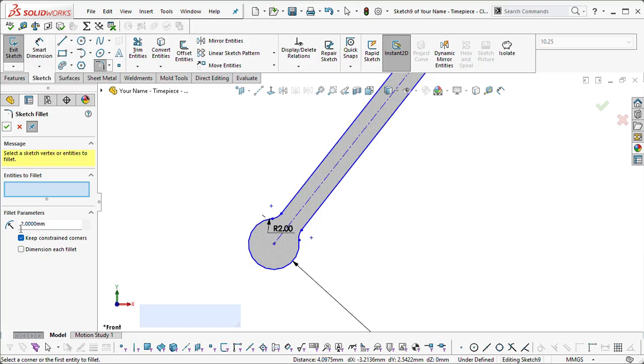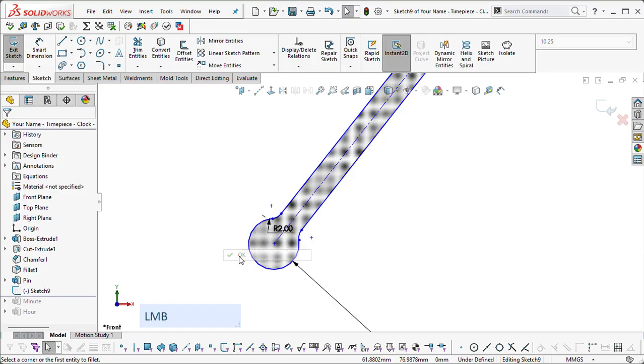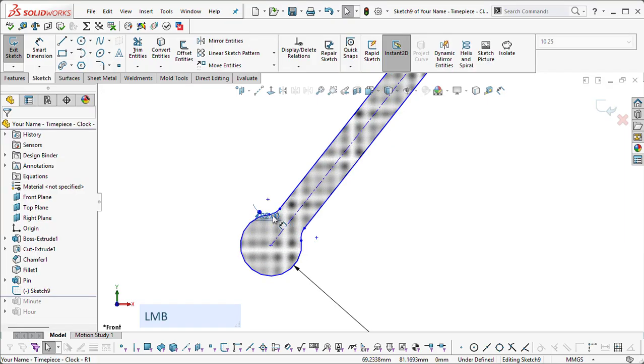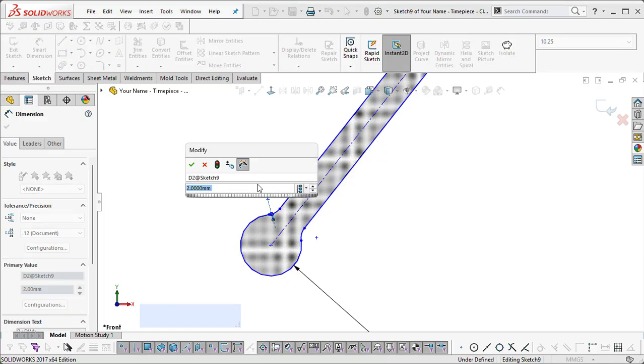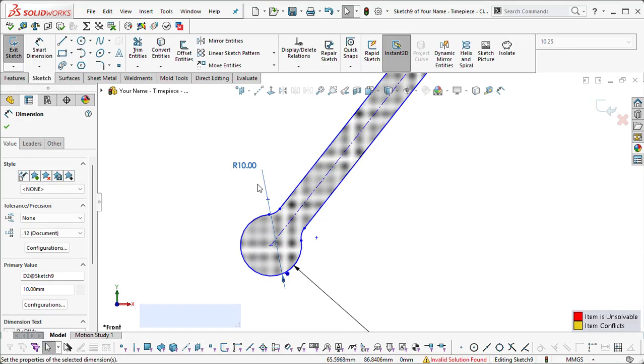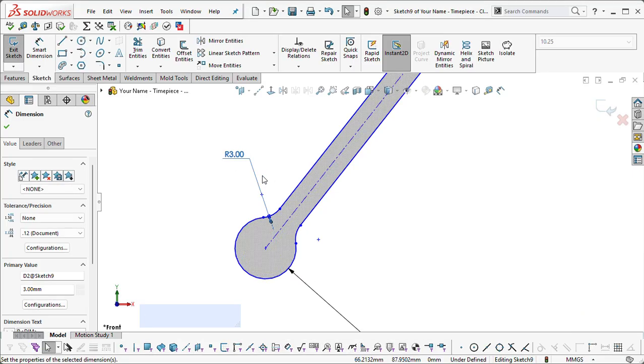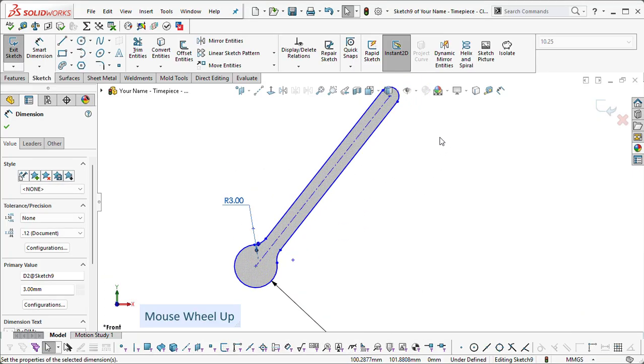So let's say you had actually left it at 10 and you'd exited this. So in this case, I need to click again, right click and say OK. Let's say that was 10. It's very easy, double click in here. Right, so double click and give it a dimension that you want. Let's make it 3. So far so good.